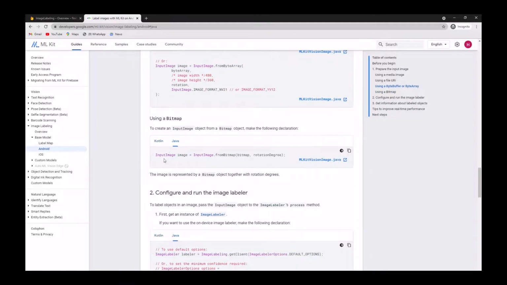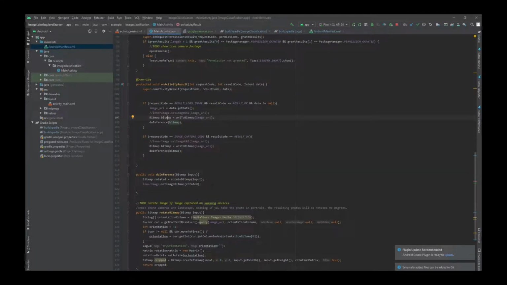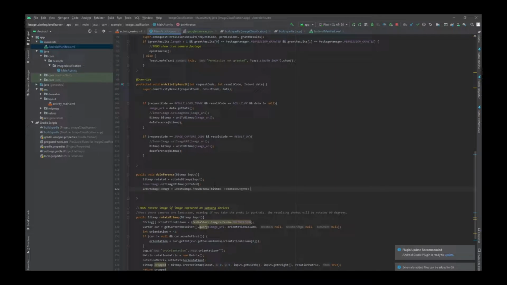Here in the Java section you can see that we are creating an input image. In order to use an image with our Firebase ML Kit image labeling model, we firstly need to create an object of type InputImage, and here we are creating this InputImage object using a bitmap. So just copy this line and paste it inside this method, and there you need to specify your rotated bitmap. I'm going to specify it, and after that you specify the rotation degree. We will pass 0 here because we already rotated our bitmap.